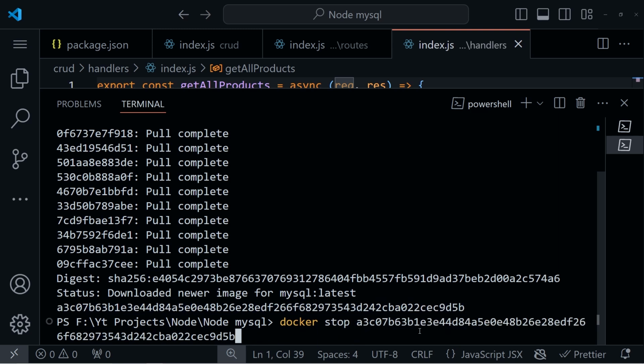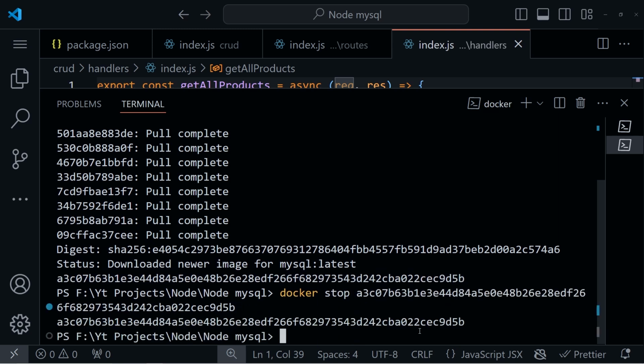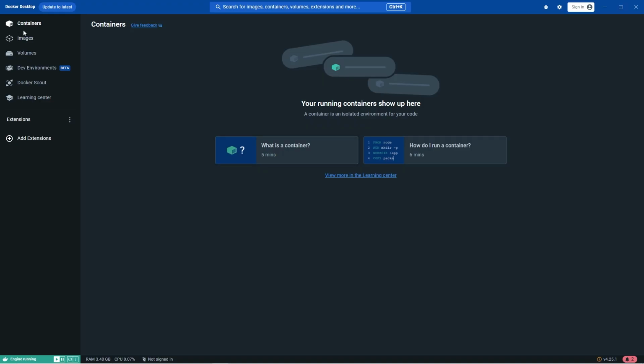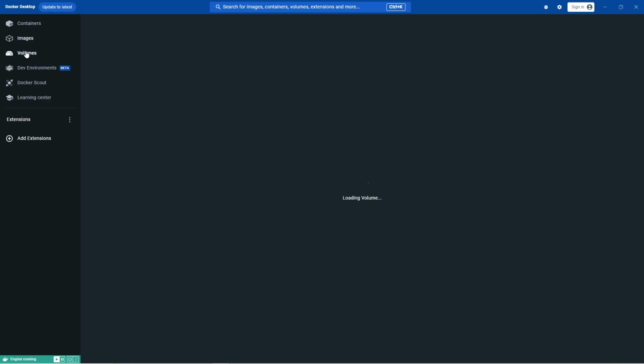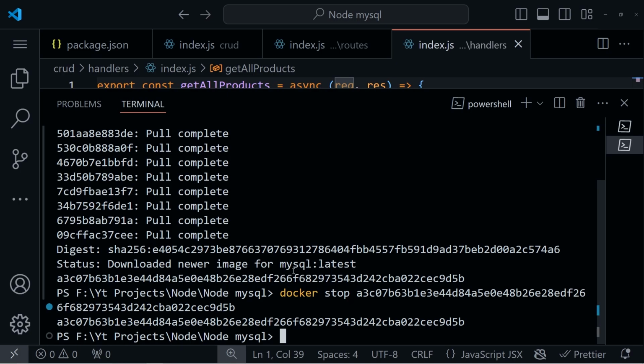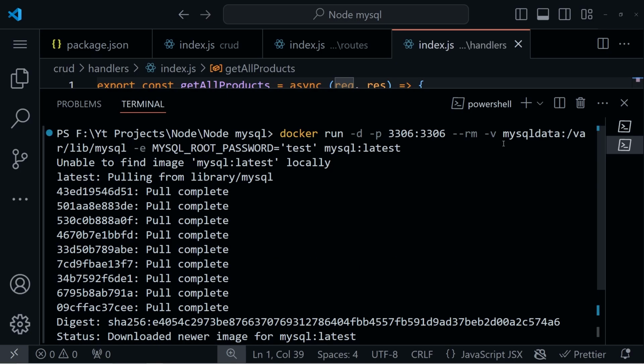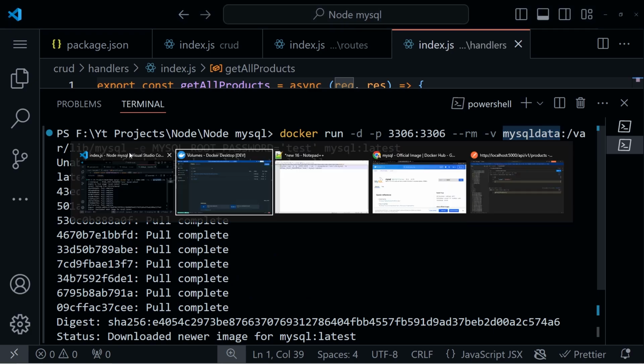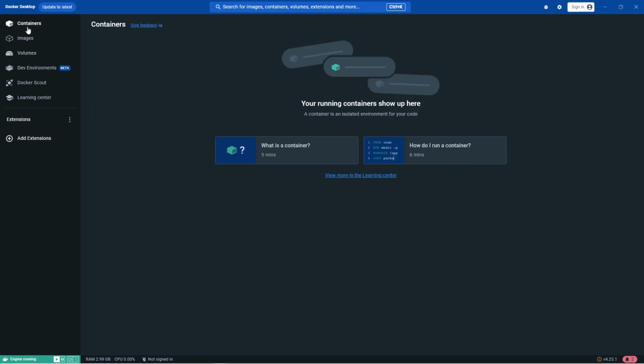We have Docker stop this container ID. You can see once we do that, this container would be stopped. But inside the volumes, we would be seeing the MySQL data, right? Because earlier we created a volume of the MySQL data. Now that volume is still present.